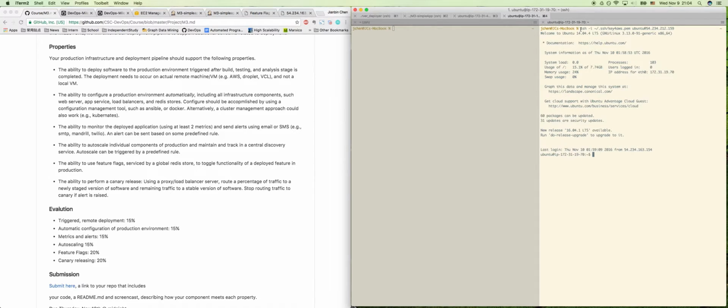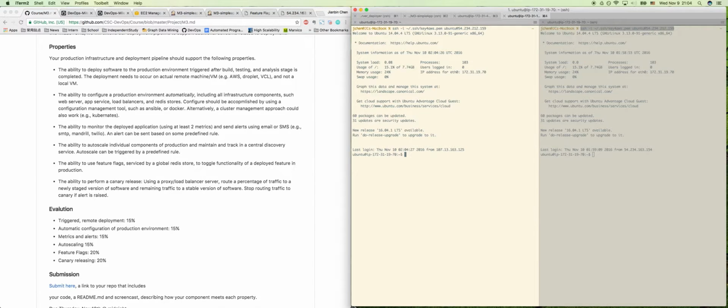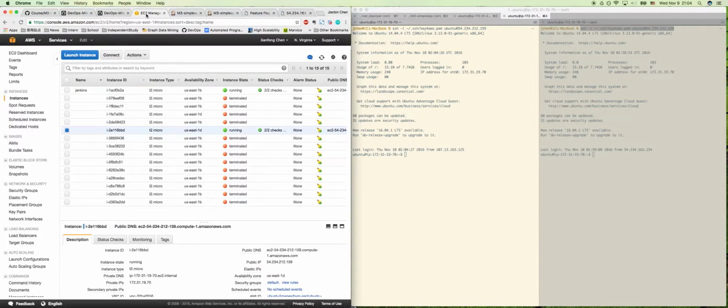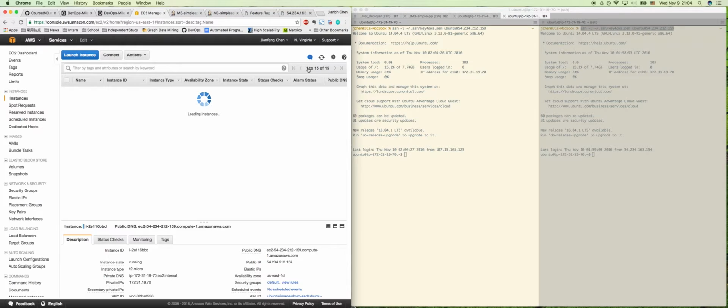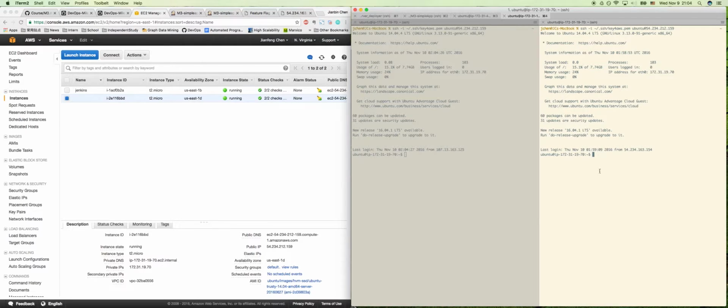AWS EC2 instance. We can first check the already existing EC2 instances, and we refresh it. Yeah, there's 2. So we'll try to start the stress test.